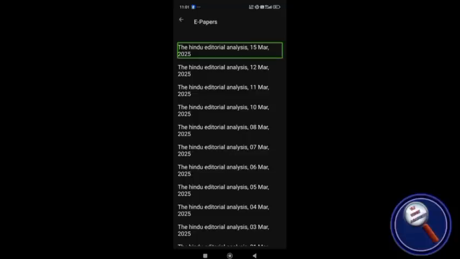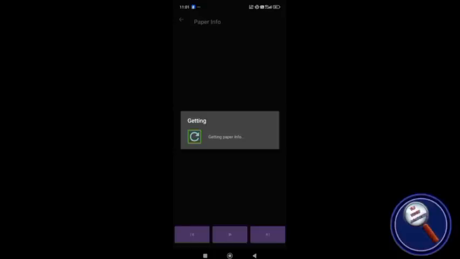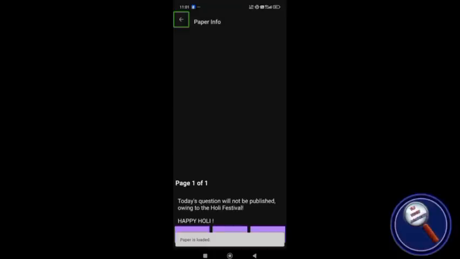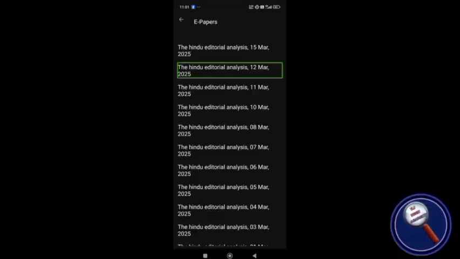To read this, double tap here. Getting. Paper info. Paper is loaded. And paper is now loaded. Paper info. Page 1 of 1 heading. So see, today's question will not be published owing to the Holi festival in list. Happy Holi. Previous page button disabled. Happy Holi in list. So this is just a Holi. So I just open another editorial.